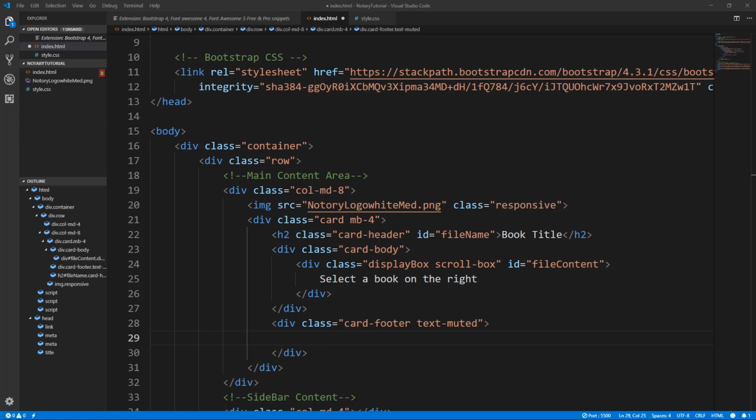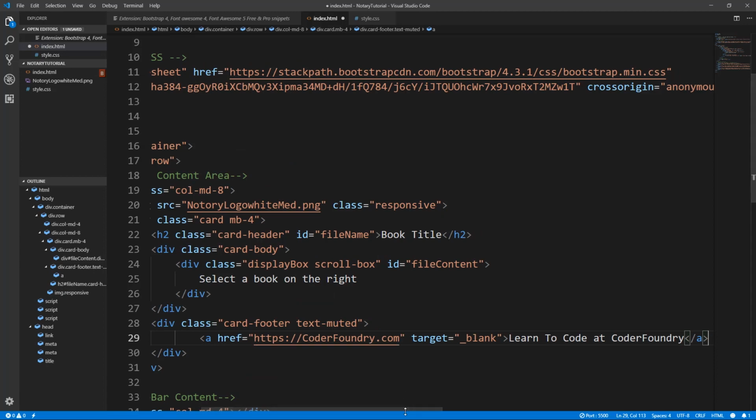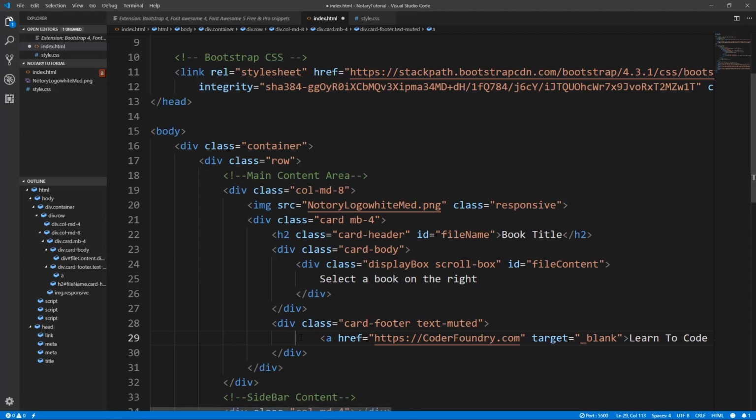So the other thing that I can do is put some content inside of this, and I'm going to put a link to the Coder Foundry website. Now, in your project, you may put whatever you want in here. Maybe a link to your portfolio, or maybe links to your social media accounts like LinkedIn or YouTube or whatever. We're just putting the Coder Foundry website in as a placeholder so that you can see what's going on here. All right.